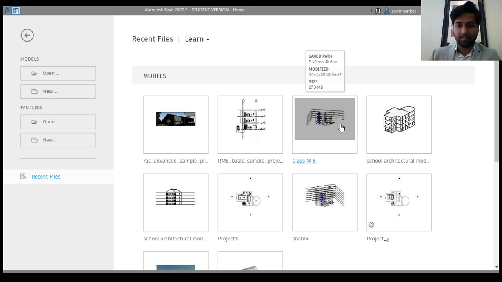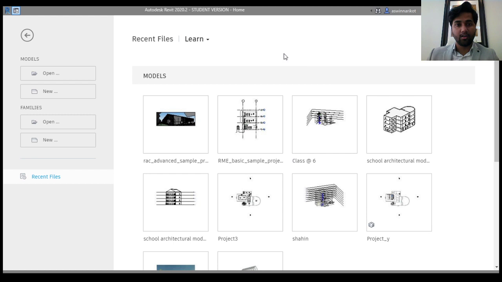And as you can see, for those of you who have worked on the lower versions of Revit, you'll find that the new version, which is the 2020 version, and the 2021, which got released yesterday, will look a bit different compared to the lower version. The main change happened in the recent files window, as you can see. Here, the recent files window looks brighter compared to the lower version.